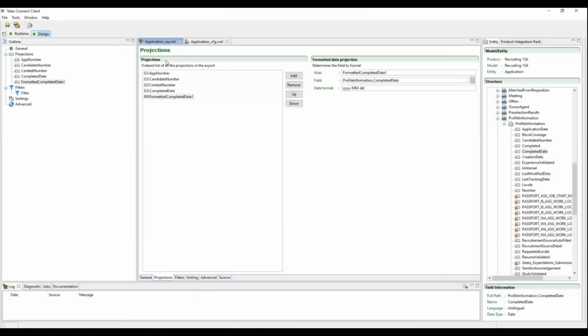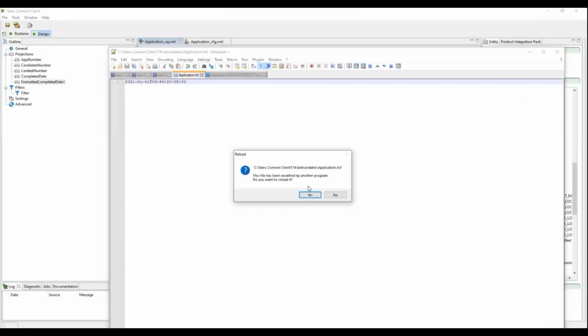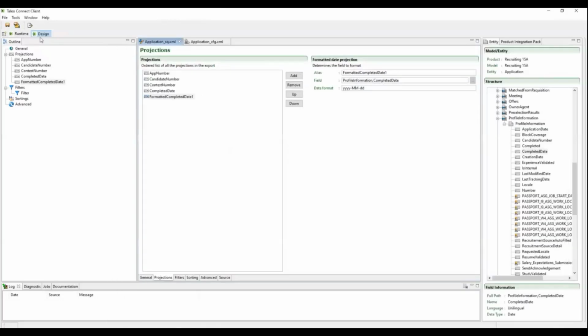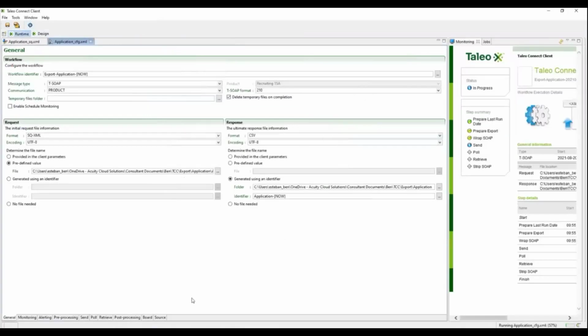So let me make sure that the LRD has not been reset. I don't want to reload it, so I'm going to save. This is just a quick way to reset that LRD on my end so I can continue pulling out these values. So let me run this export again, and then we'll take a look at how that formatted date changed.